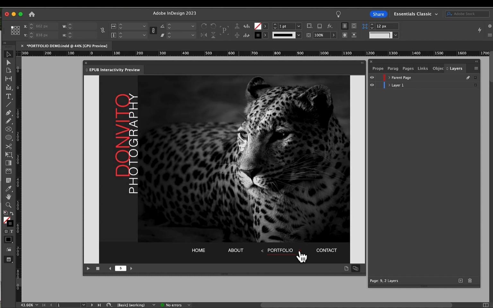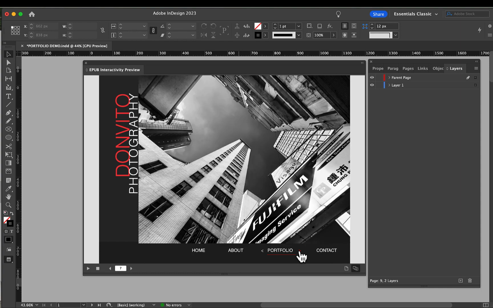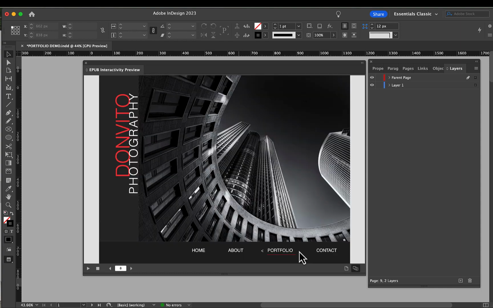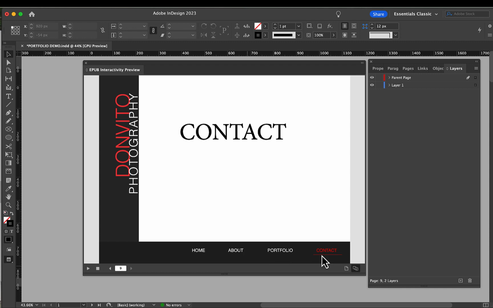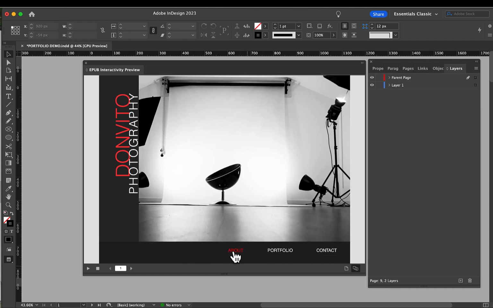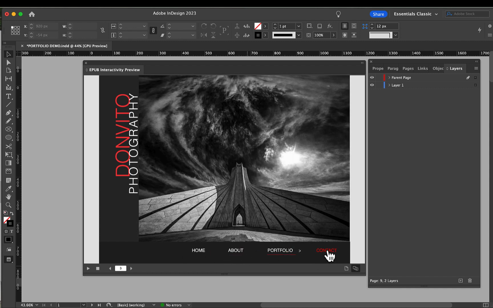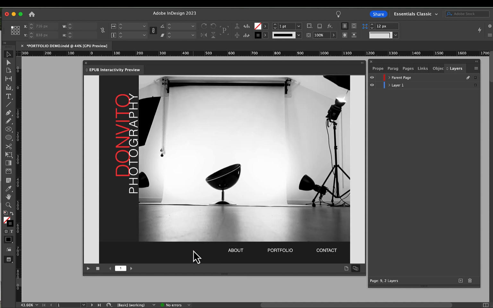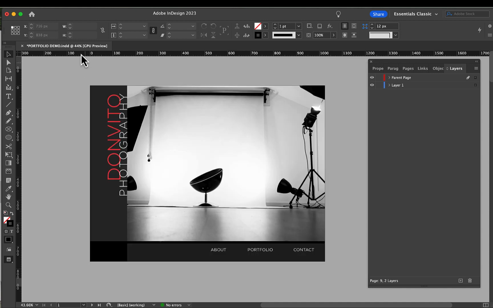So that's kind of a way of allowing someone to thumb through your portfolio or your products or whatever without having too much more complicated navigation. Then our contact page, we can go back to the home page. Always make sure you can get around your whole document easily. And that's it. So everything works.